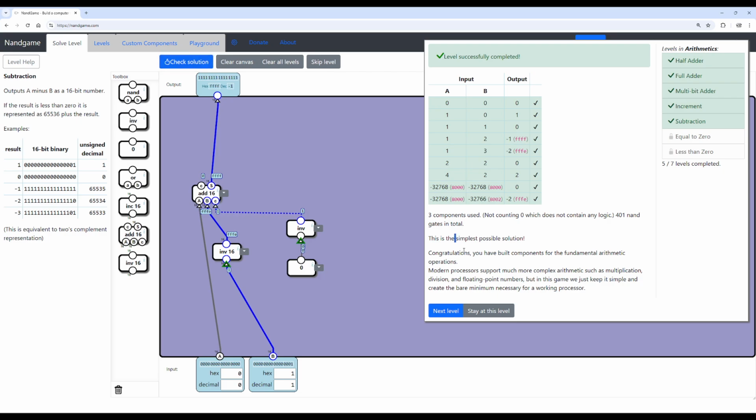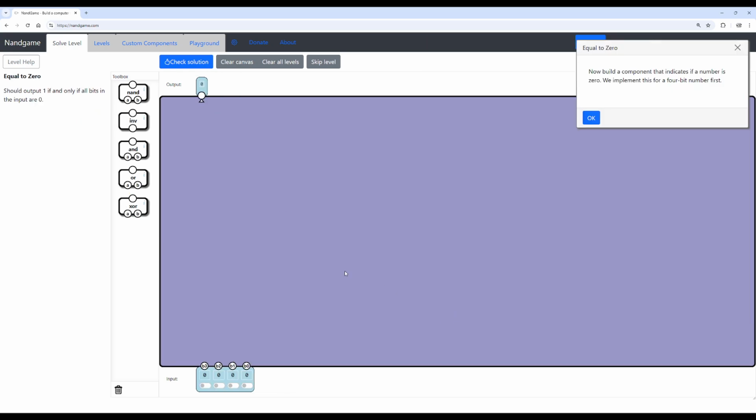So congratulations, we've built simple components for the fundamental operations. Obviously, we get into stuff like floating point numbers, but we're going to keep it simple for now, just so you guys can understand. All right, now we can add and subtract. But computers, one of the best cornerstone features of computing is conditionals. So how do we handle that?